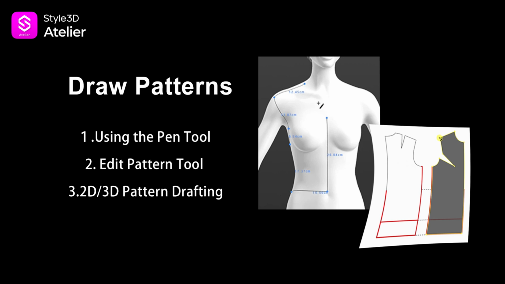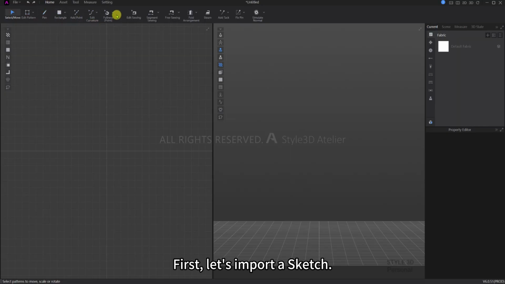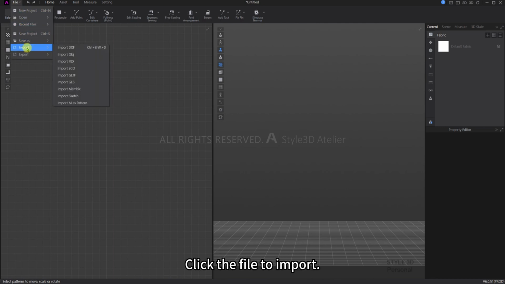Hello everyone. Today, let's explain how to draw patterns and the use of corresponding tools. First, let's import a sketch. Click the file to import. Import the sketch.